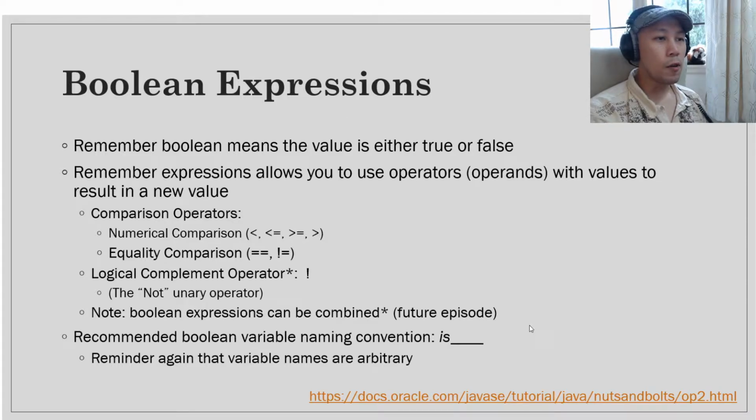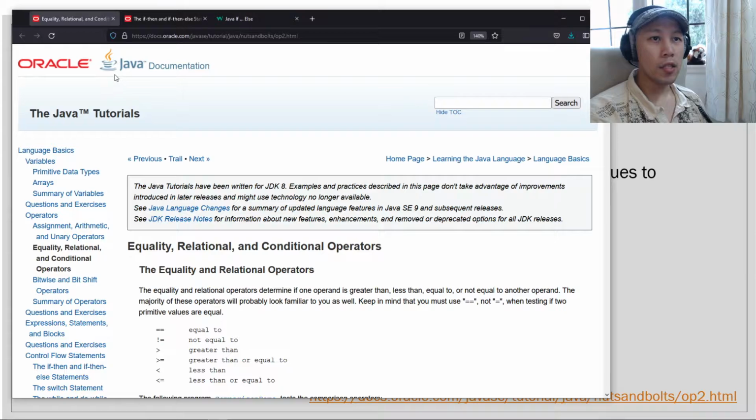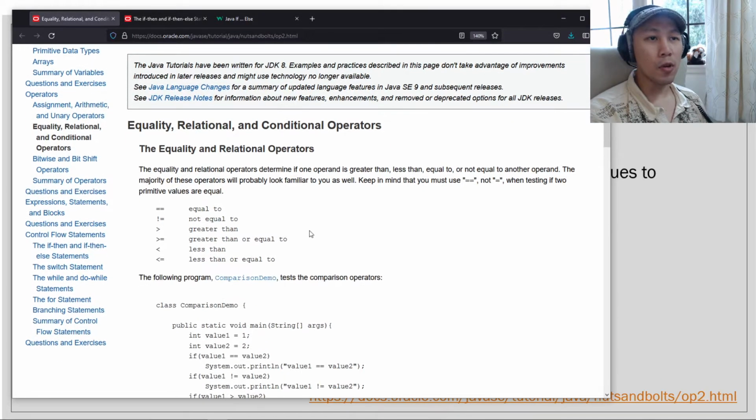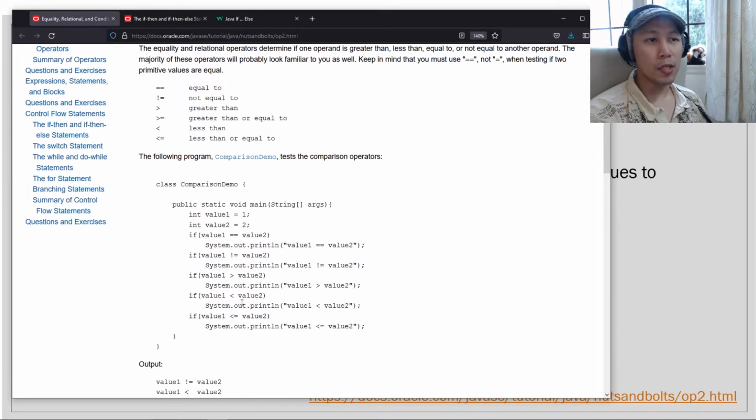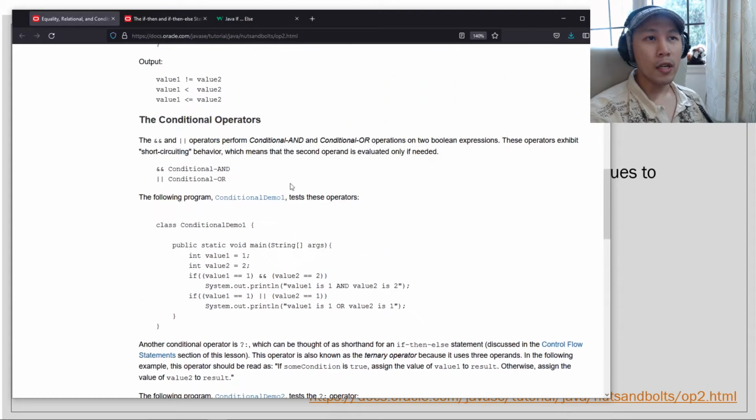If you want to know more about the nuts and bolts of things, specifically when it comes to operators, you can go to this link. If you open it, you get to this Oracle website, Java documentation. Oracle are the people who created Java, so this is the official documentation for how Java works. It talks about the relational and equality operators here and gives you some demonstration in terms of how that works. If you go a little bit further, it gives you the conditional operators, the and and or, that allow you to combine Boolean expressions.